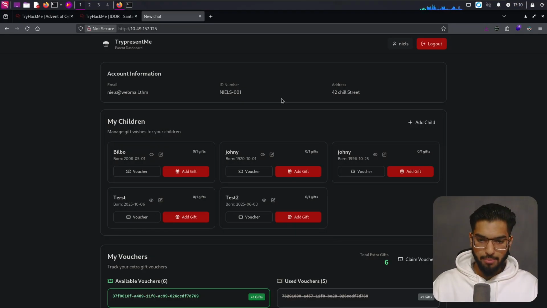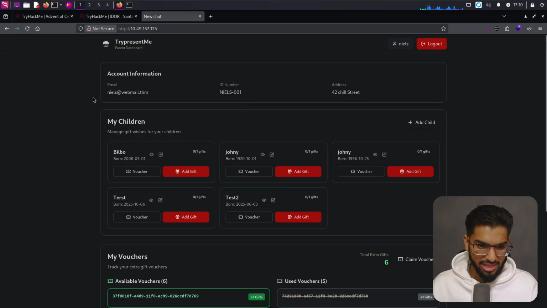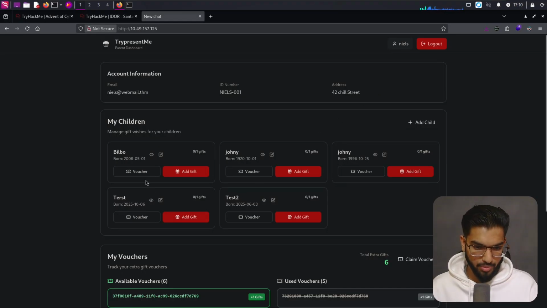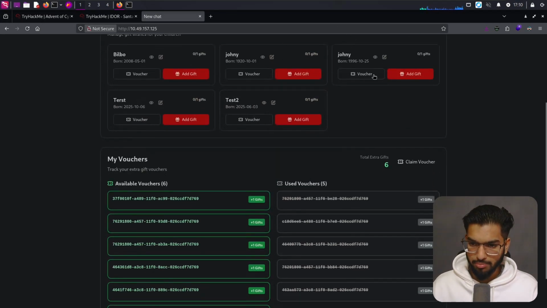It gives us some dashboard here. It says account information. It sees my email address, which is niles@webmail.thm, my ID. Then it also gives my address, which is 42 Chili Street. My children, manage gift wishes for your children. So there are some vouchers and gift cards, and there are two requests here, but there are two different people from the date of birth. That's what I can see.